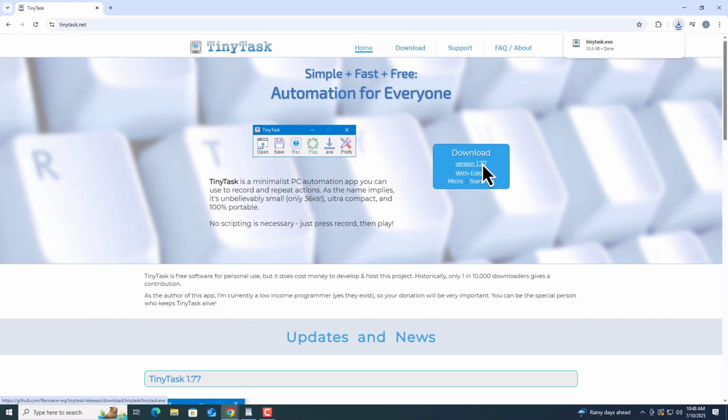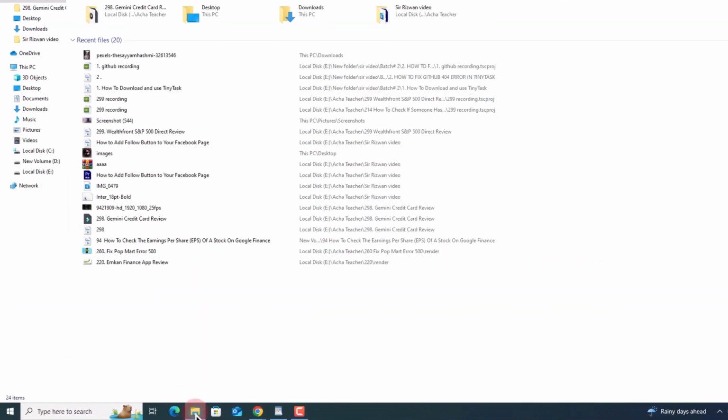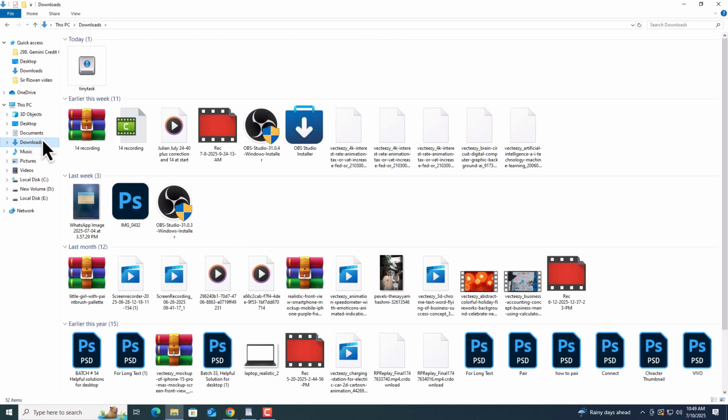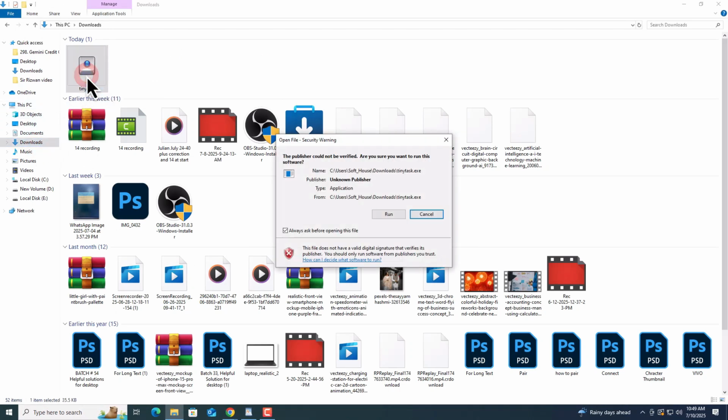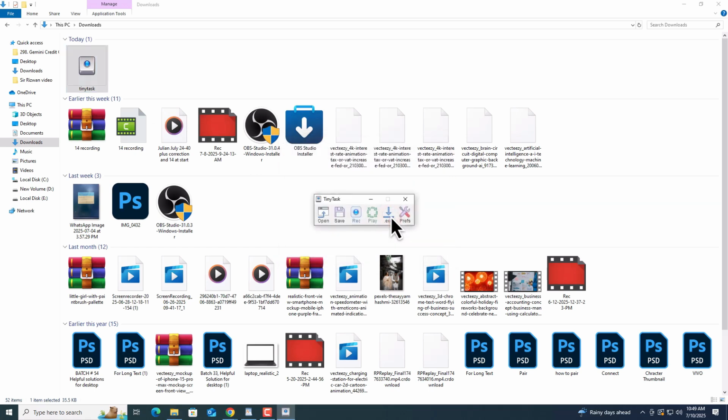When the download is complete, open File Explorer and go to your Downloads folder. TinyTask doesn't require any installation. Just double-click the file to launch it. Next, let's see how it works.